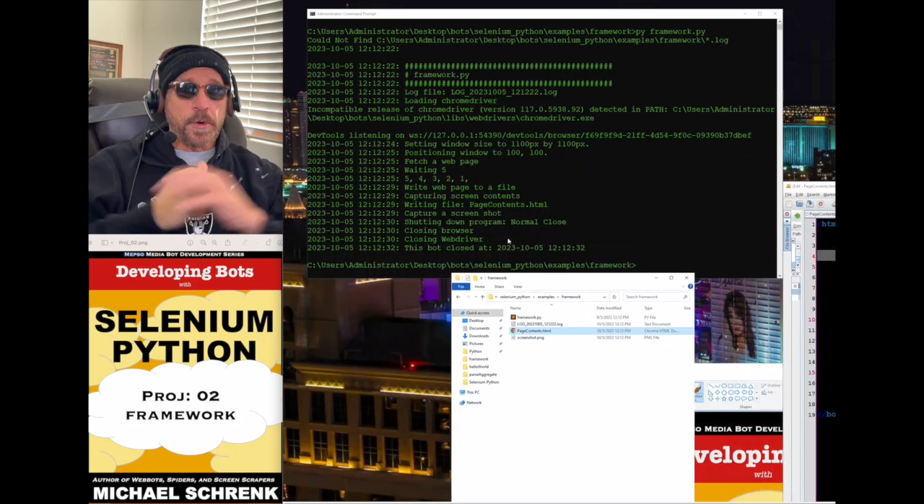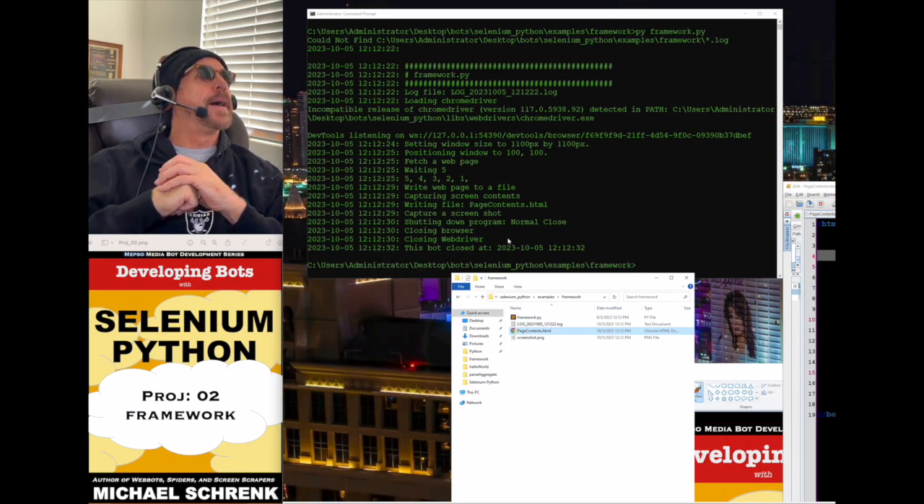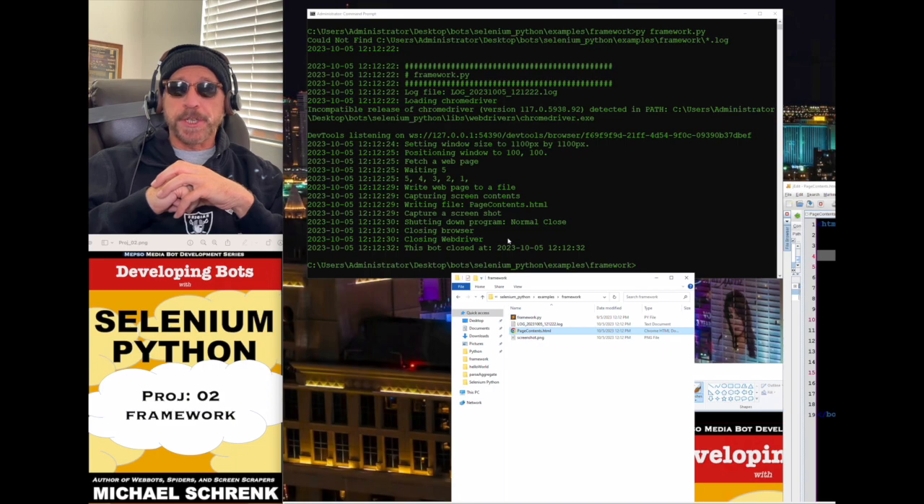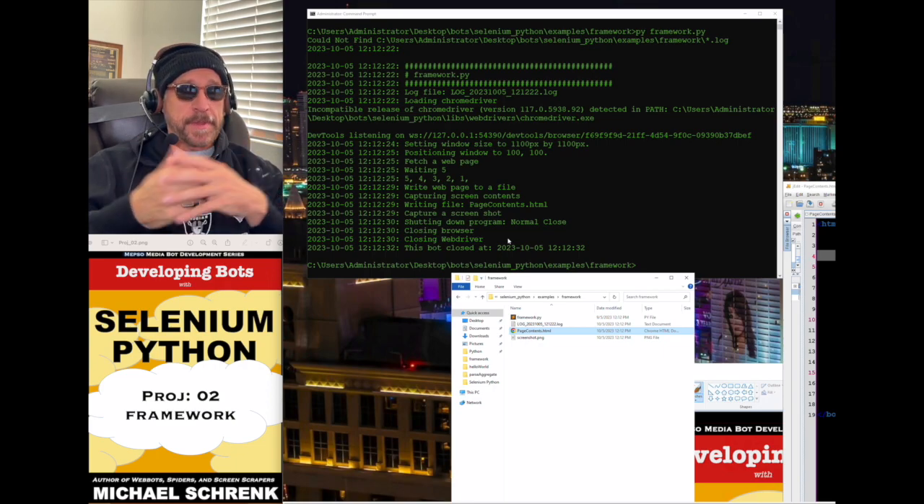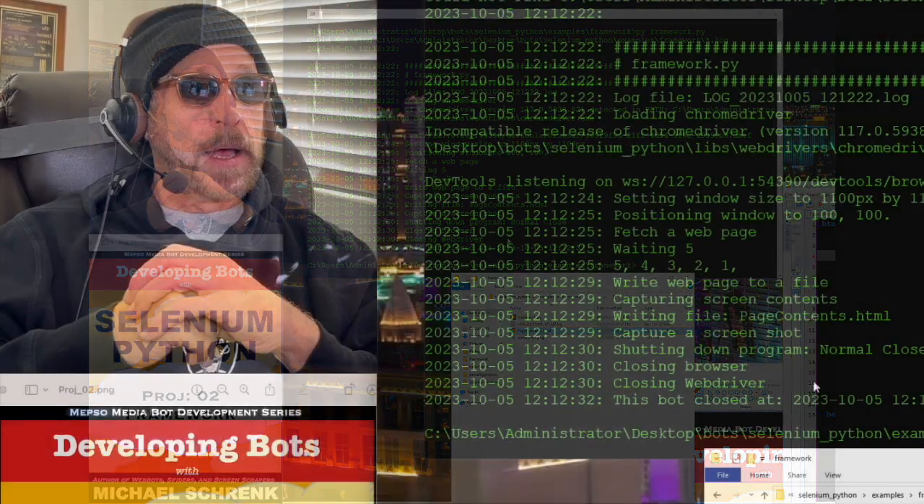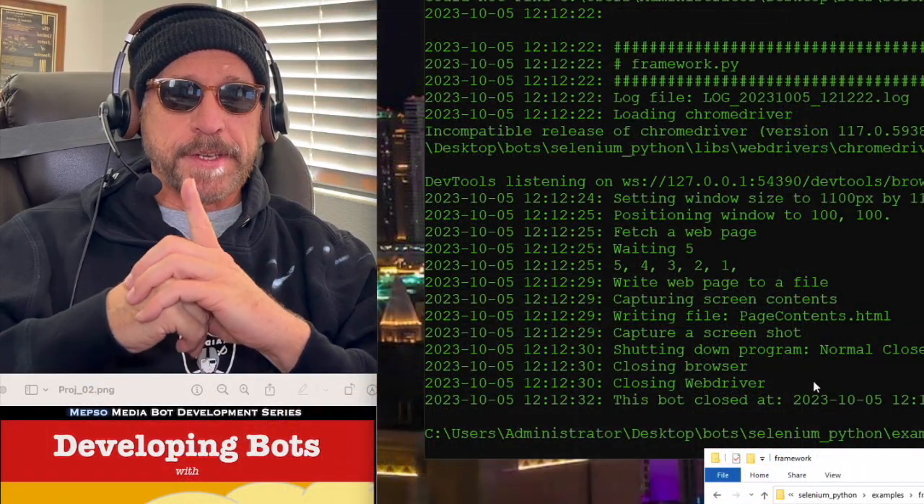Look for more framework fun in the projects coming up ahead. The next one is a project on Ajax and active content. And again, that's something that's very difficult to do without Selenium. But it's very easy to do with Selenium. So that's a quick project.